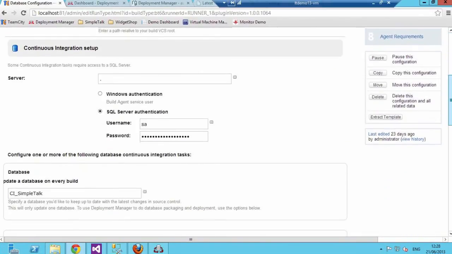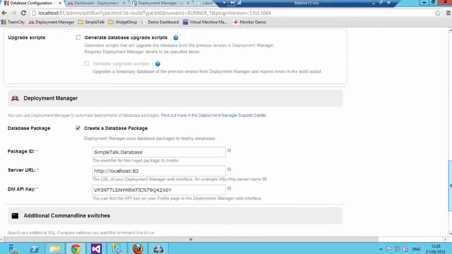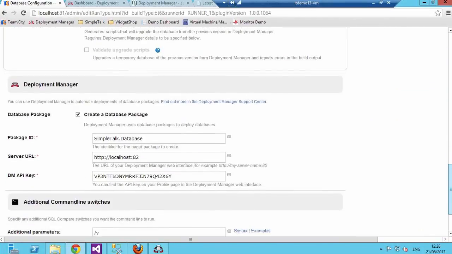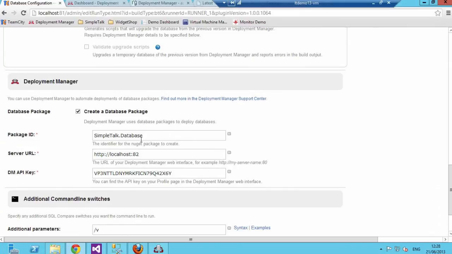I won't go into the details of how this works here. The important bit I want to focus on is the end section. This is where we create the package at the end of the CI process for Deployment Manager. So we're making a package called simpletalk.database. Fairly straightforward. We tell it where Deployment Manager lives, and I'm giving it my API key so that Deployment Manager knows it can trust me.